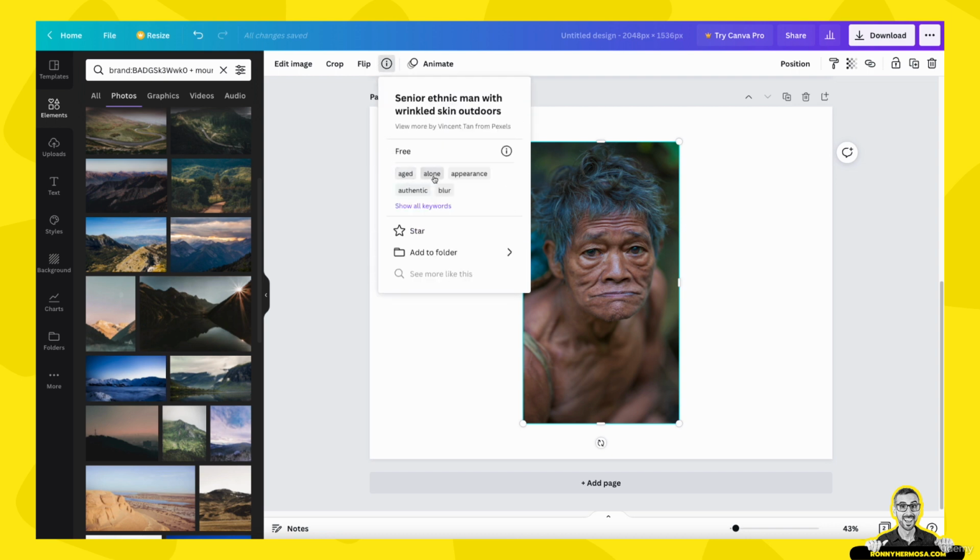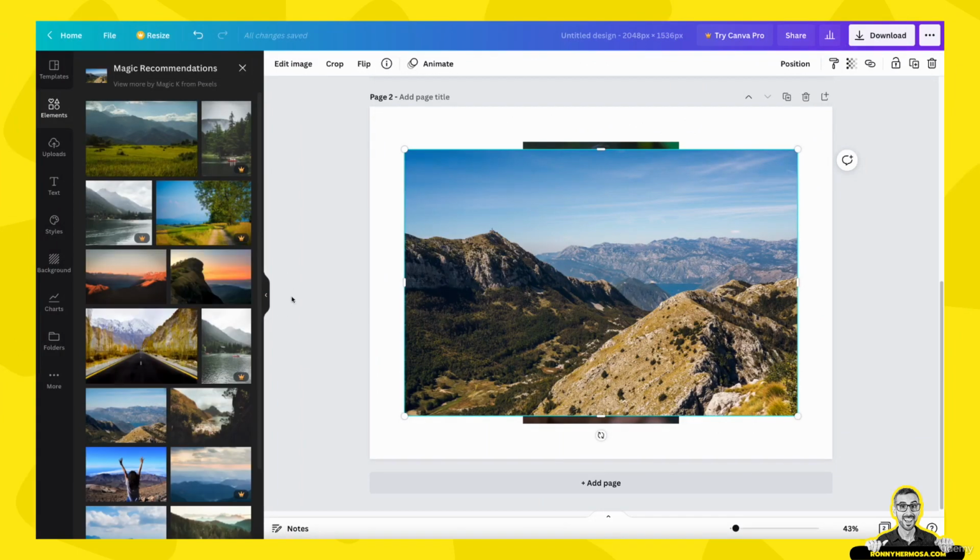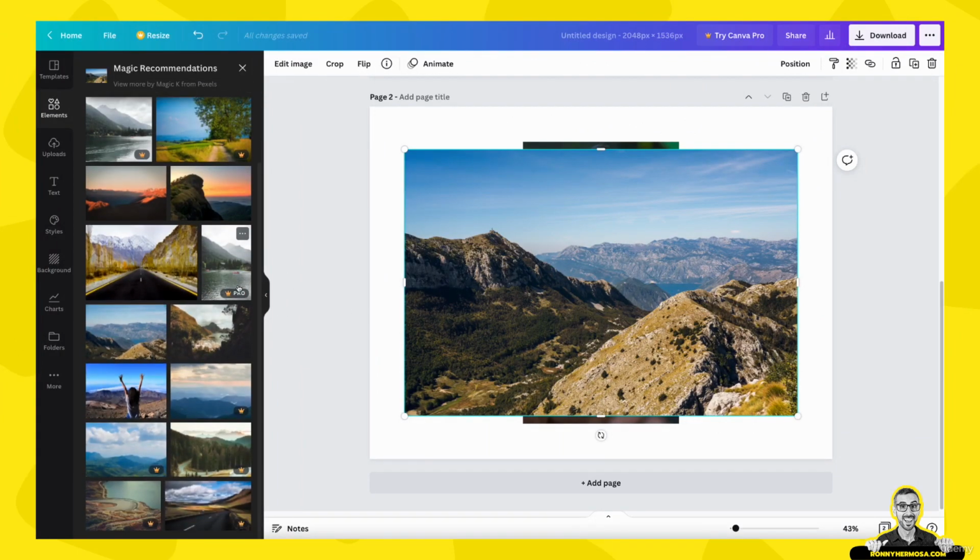We can click on the tags to find related content. We can start a photo, add it to a folder, or see more like this. And this last button will display a few similar elements in the Canva library, helping me remain consistent with my design. I'm telling you, it's very hard to create bad designs with Canva.